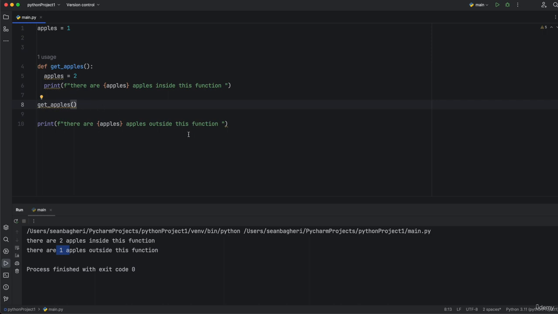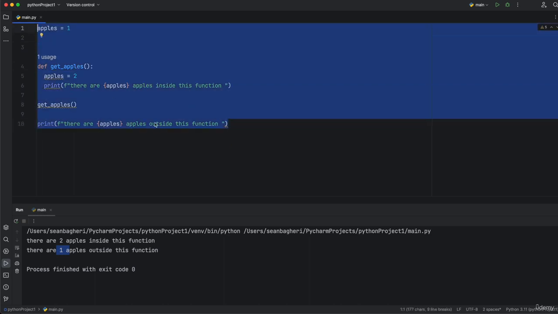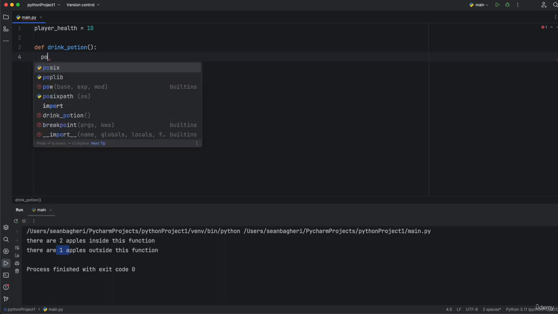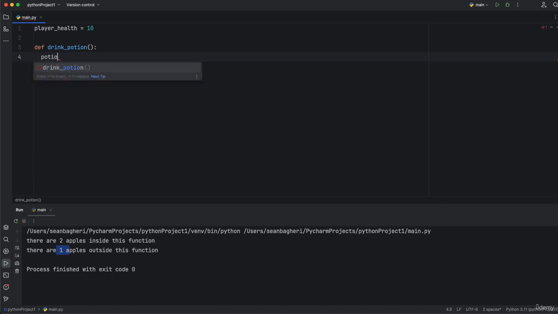All right. So I want to define something. For example, I want to say player health. Let's say we're designing a game. Let's say this player health is 10. So what I'm going to do is define a function. Let's say they drink a potion. It's just like a health potion or something, right? And the potion strength is 2. All right, cool. So it adds something, right?